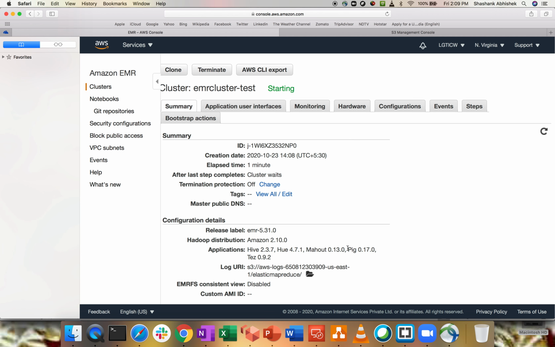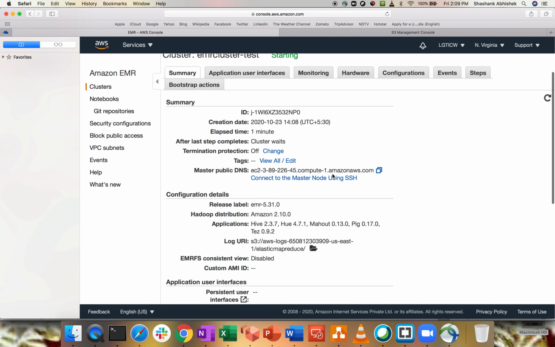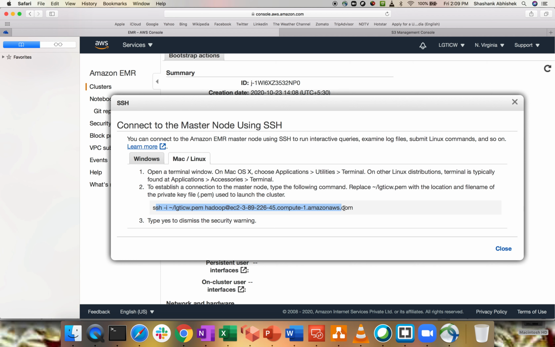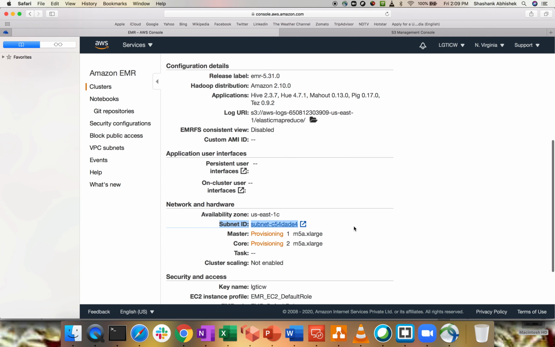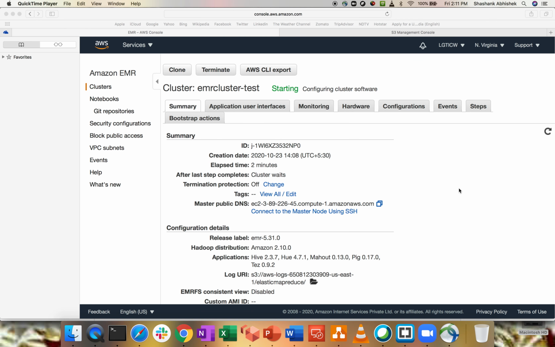If you go to summary again, what options do we get here? All the information related to the cluster, ID, creation date. Then you can click on connect, which gives you an option to do an SSH or RDP to the cluster. That depends on the subnet on which it is being provisioned, and all the security group sections for master and slave. So let's try to configure our Hive program.